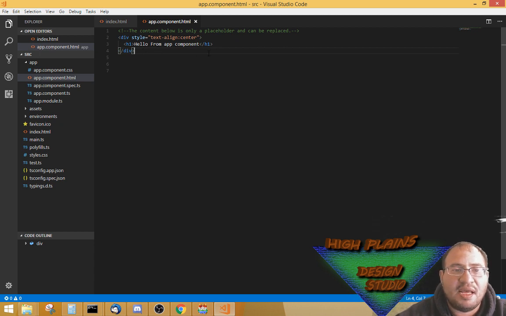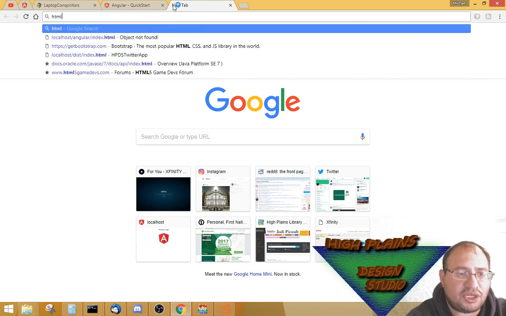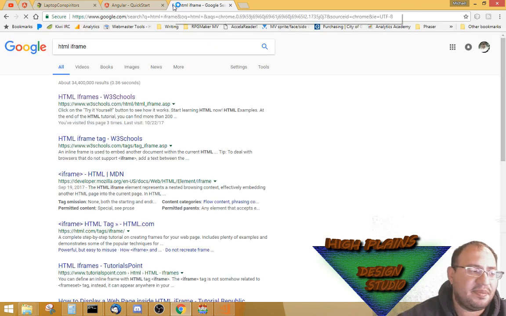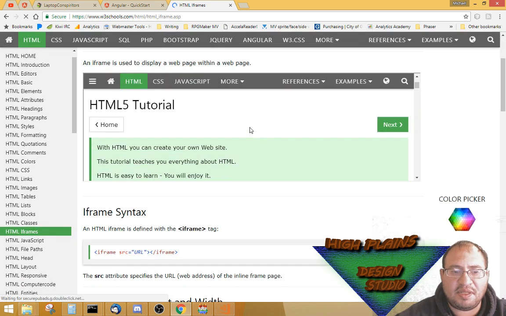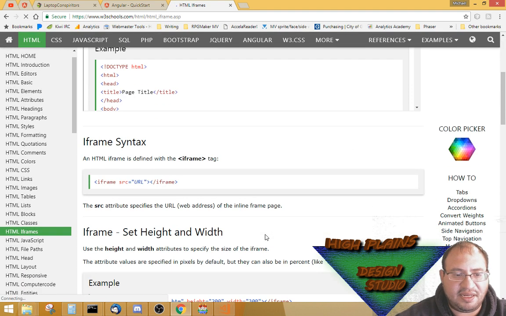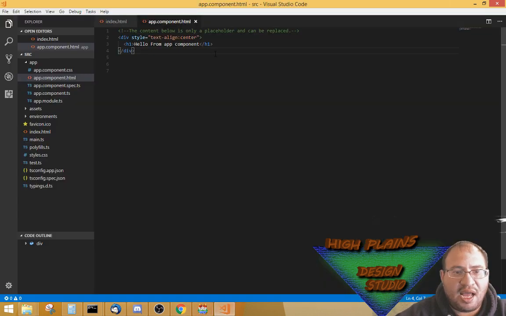Hello from app components. So now we got that. What I did, I believe I just did an iframe, and I'm gonna show you HTML iframe. When you're programming, I don't always remember everything. You gotta do a lot of stuff. So you can see iframe. That's as simple as doing an iframe. And I'm gonna get rid of this, and I'm gonna exit an iframe, and now it needs a URL.